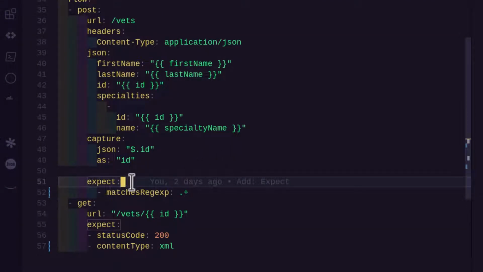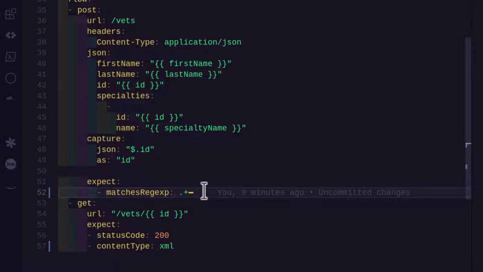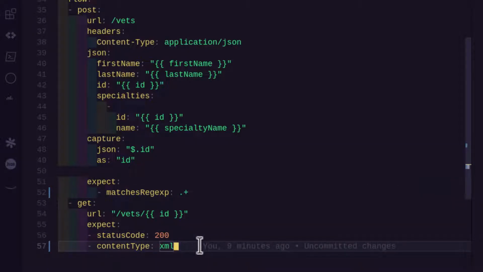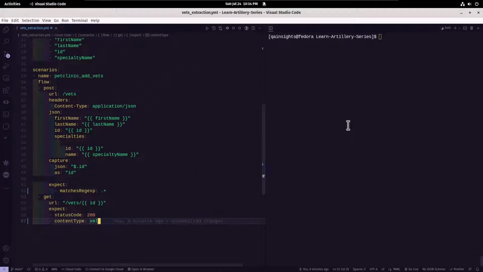In line number 51, we have the expect as matches regex, which has the dot plus, which means it will check whether the body is present or not in the response. If it is matching, then it will pass, otherwise it will fail. Similarly, in the next call, we are checking the status code equals 200 and the content type is XML or not. Now let us execute this using the debug equals plugin colon expect command and hit enter.